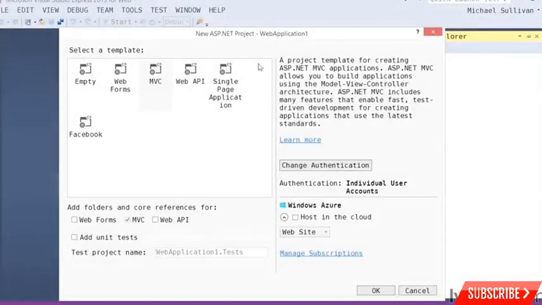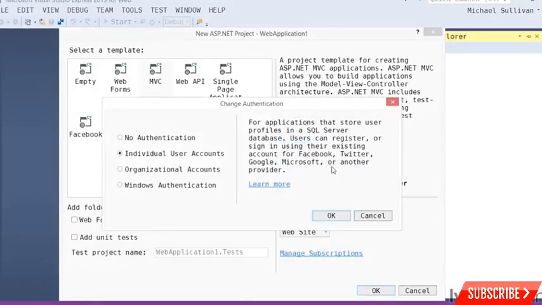Now let's talk about some of the authentication options that we have with a new ASP.NET MVC application. When we first created our web application, we had an opportunity to change the type of authentication that we wanted to use. If we click the Change Authentication button, here we're provided with 4 options.